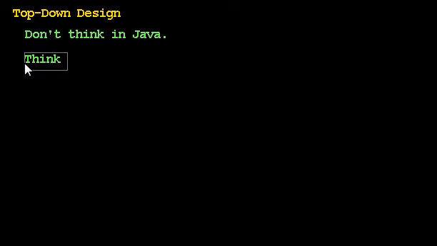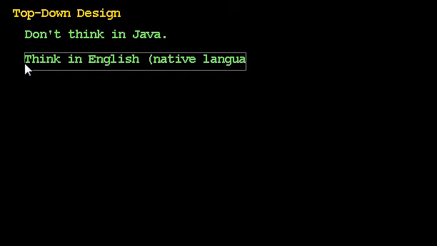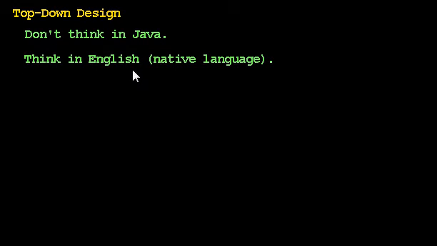Instead, we're going to think in English, or whatever your native language happens to be. In other words, we want to reason about the problem the way we would normally reason about that problem, as if we were trying to solve it, and not based on the limitations of the programming language. And we'll gradually introduce constructs. All right, let's see this in practice.